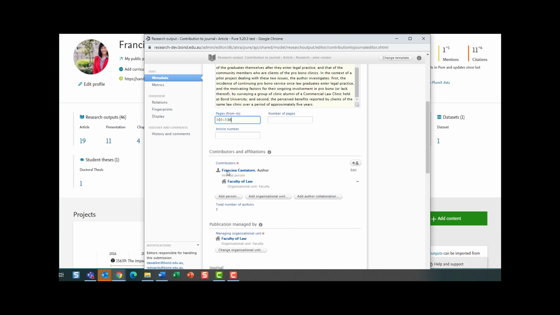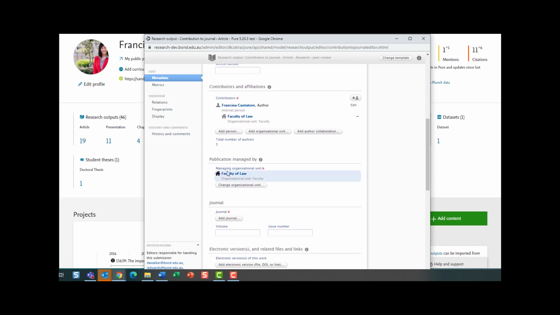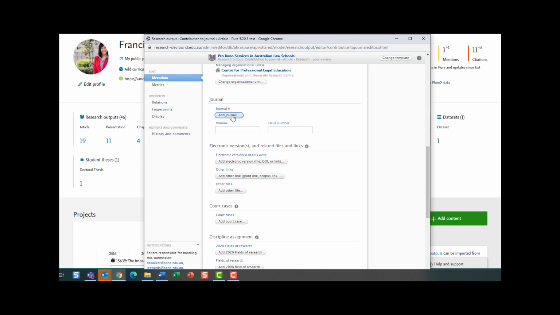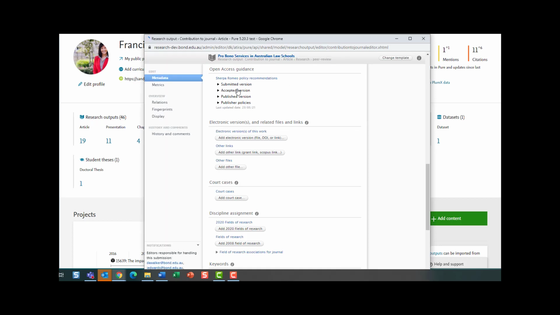Under Contributors, add every author and their affiliation in the order that appears on the research output. The faculty will be automatically included for you as an author. The managing organisational unit is your faculty, or perhaps research centre. For law, it could be CPLE. There are thousands of journal titles entered in the Pure system. Search and select and add the volume and issue number if available.